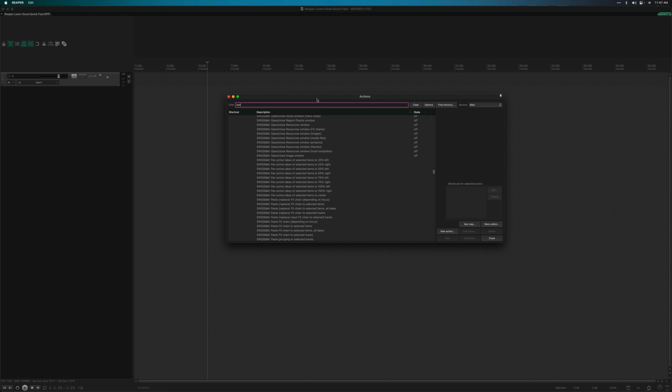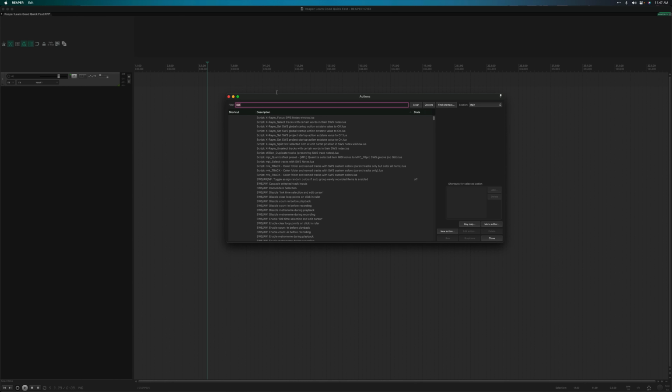Now, I did open up this little shortcuts window right here. It's called Actions in Reaper. And the way you do that is you just go to Actions and Show Action List. By default, it's set to question mark. So if I hit shift and /, it brings this up. And this is where you can set your shortcuts.